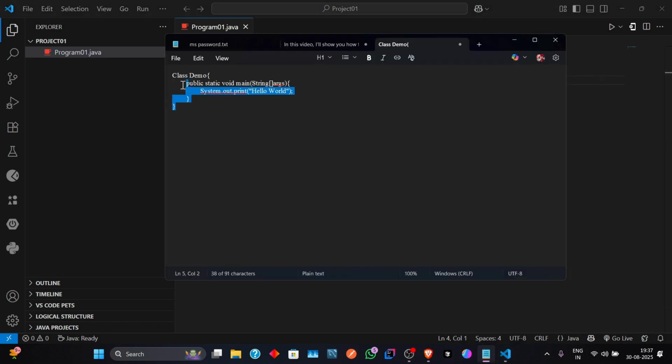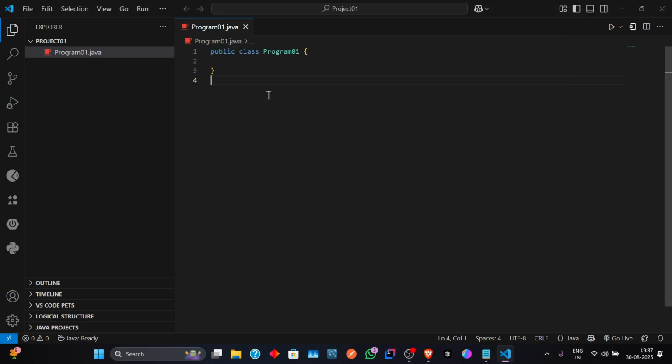I have a sample program code. So I copy it here and paste it.